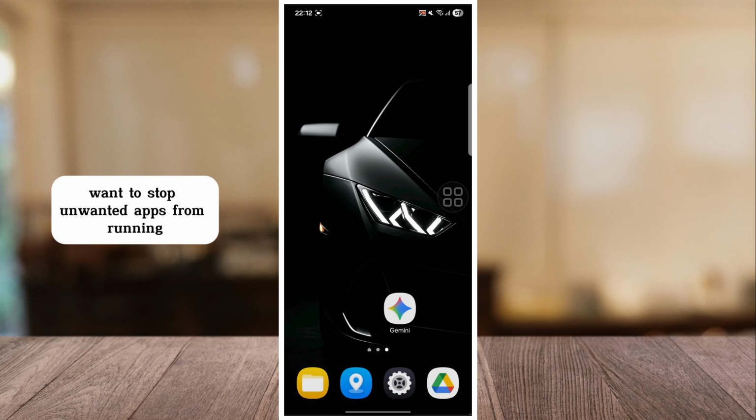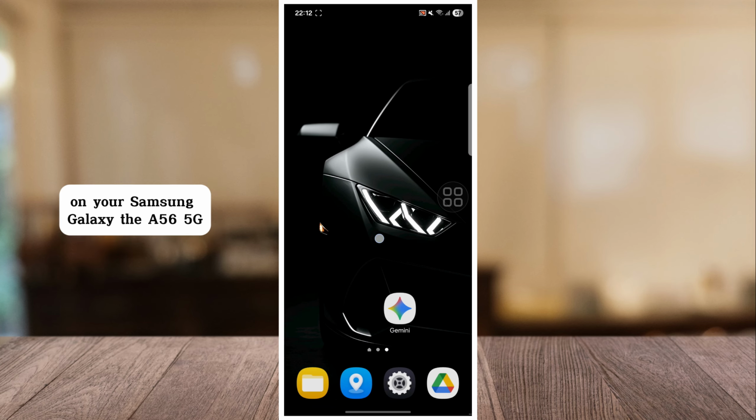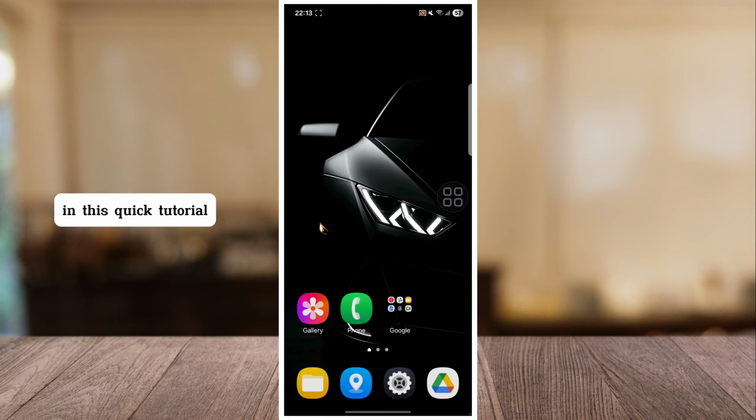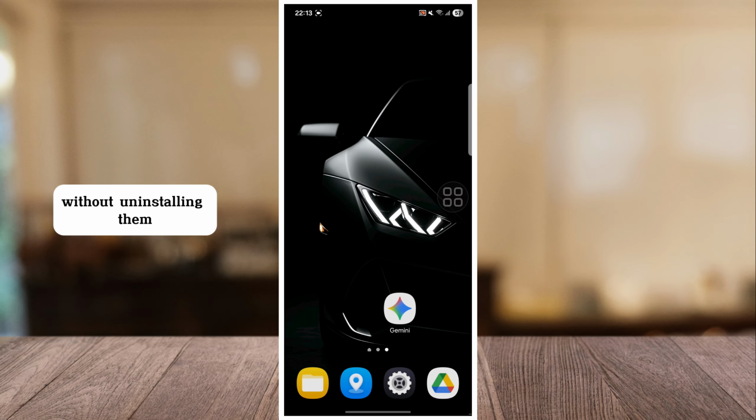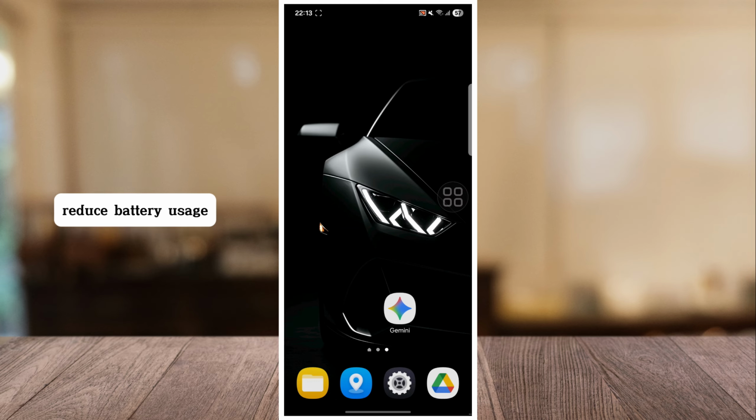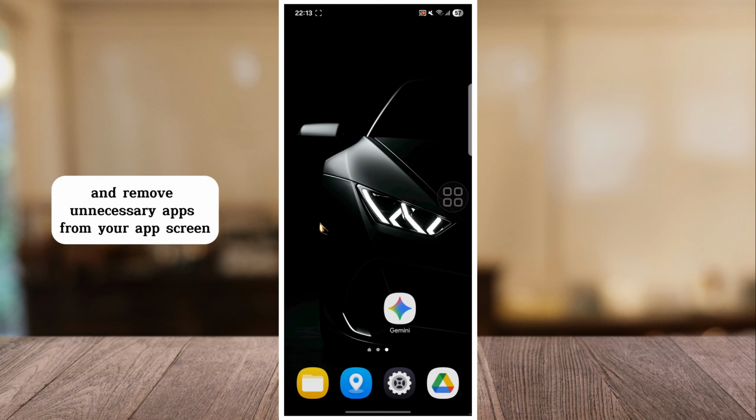Want to stop unwanted apps from running on your Samsung Galaxy A56 5G? In this quick tutorial, I'll show you the easiest way to disable apps on your Samsung phone without uninstalling them. This can help improve device performance, reduce battery usage, and remove unnecessary apps from your app screen in just a few taps.